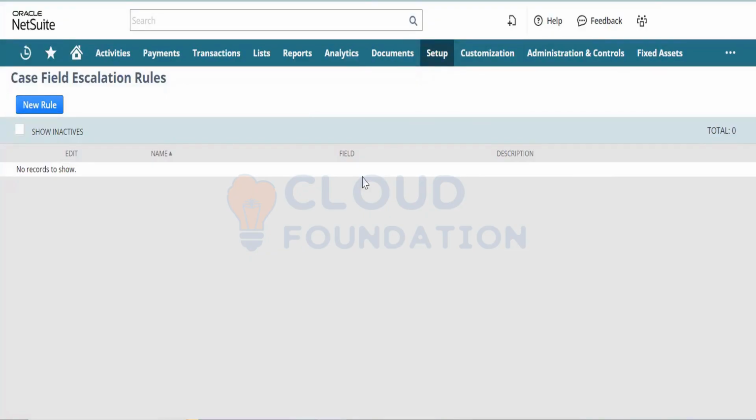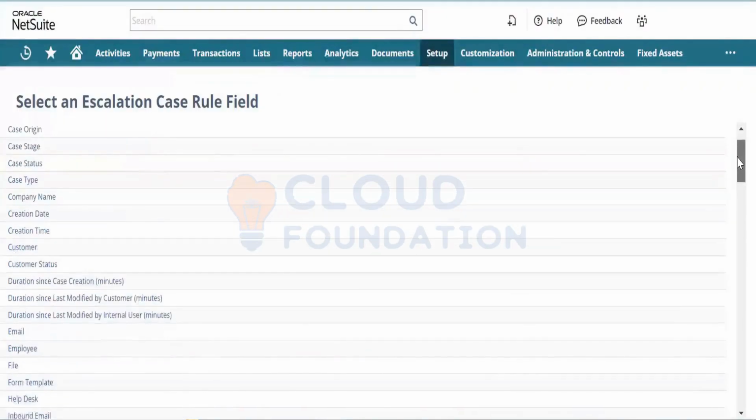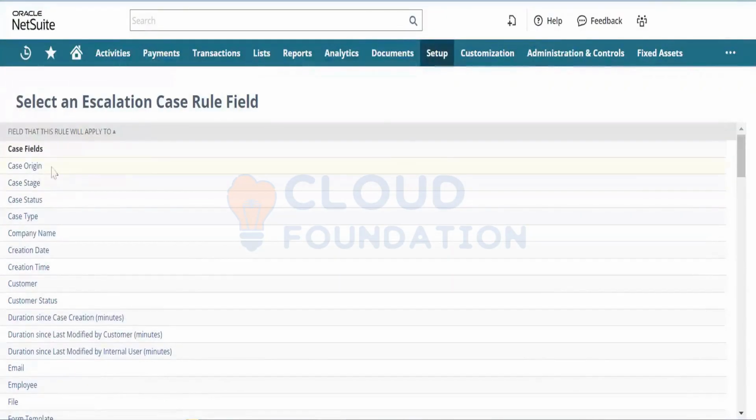So this case has to be escalated to my manager. In that case, you can create a new rule. These are the different rules that you can create. You can create it based on case origin. You can create it on case stage. So what we'll do is we'll say the case's status or priority.